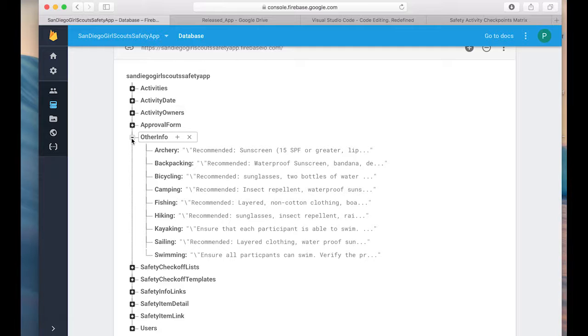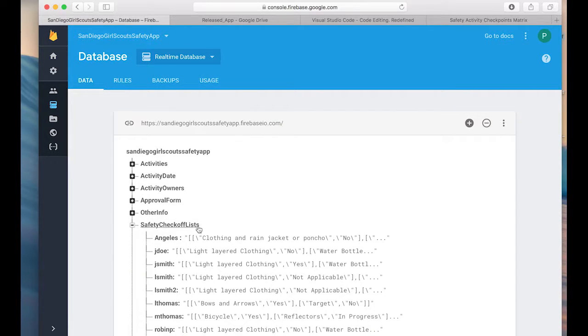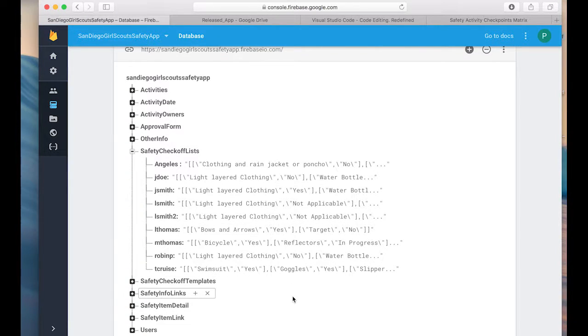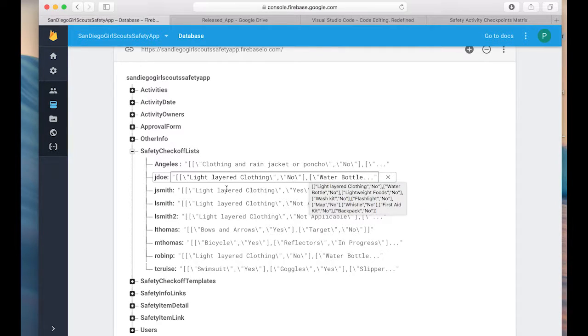Now we get into the safety checkoff list. So this is done by the user when they log in. When they log in and then they select an activity, it will take their name, add the activities to it, and then add this yes or no. It starts off with no on the list for all of them. And then as they make a change of yes or no, you can see here both are yes, somebody switched that.